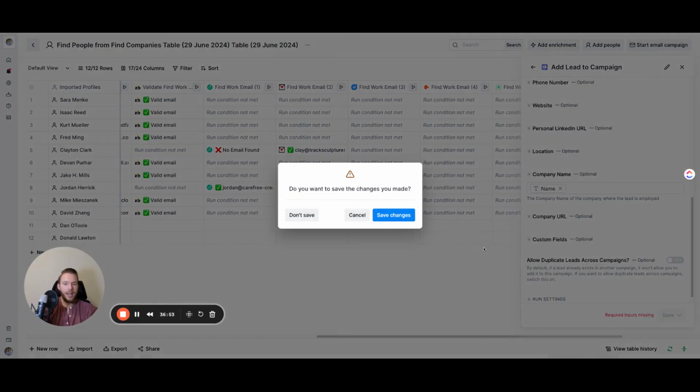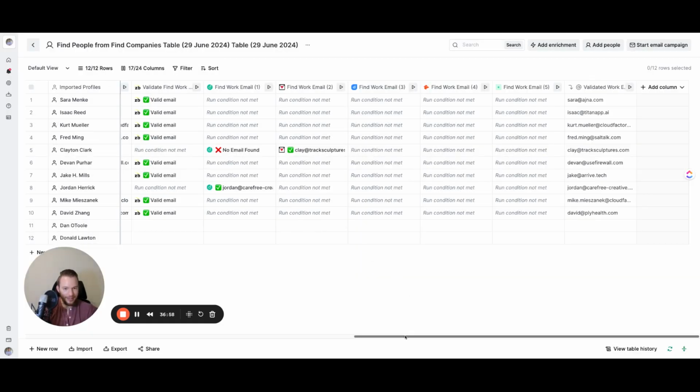And so I hope this shows you that, like I said, Clay is not something to necessarily be afraid of. It is just a spreadsheet connected with other integrations.